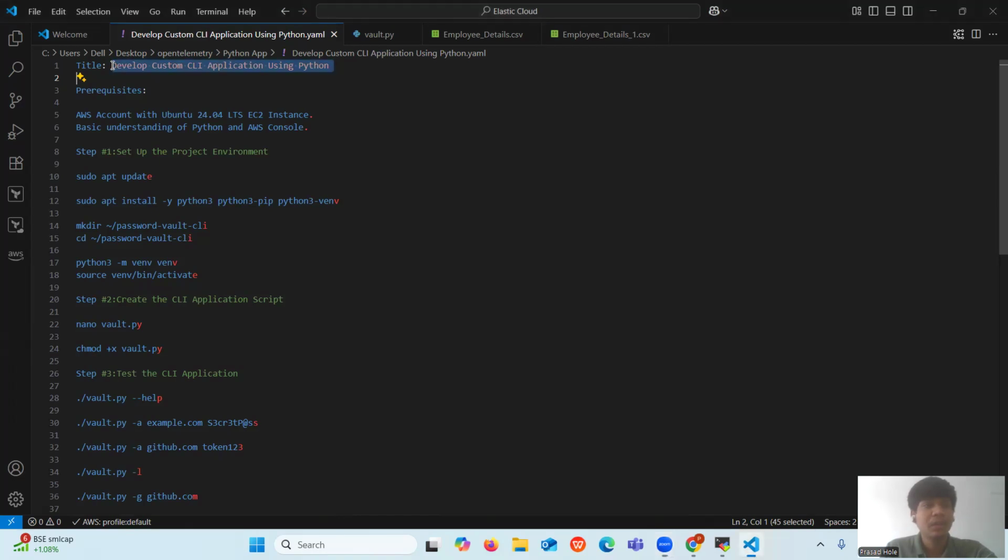So today we will learn how to develop a custom CLI application using Python. We will build a simple, practical password vault CLI app using Python, and this application allows the user to securely store, retrieve, update and delete passwords from the terminal.